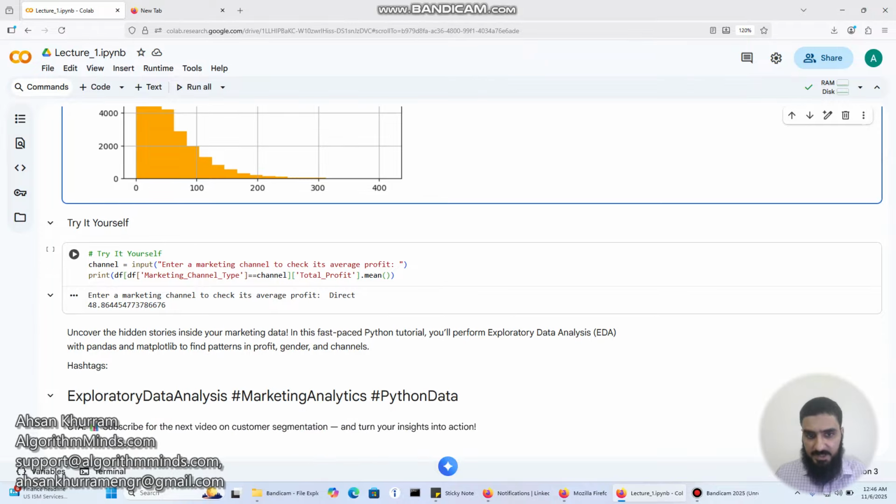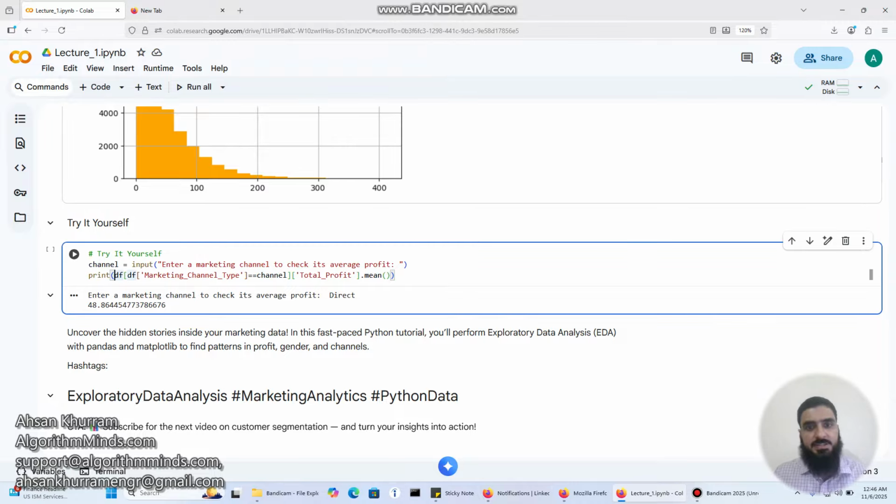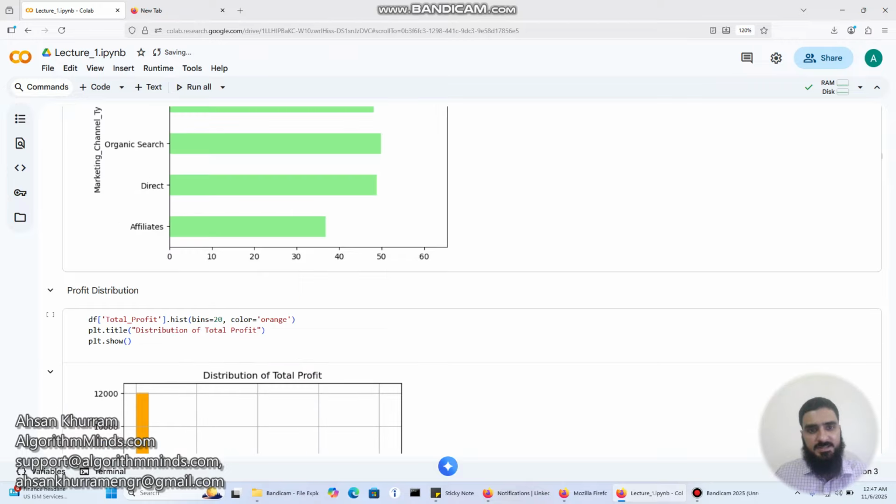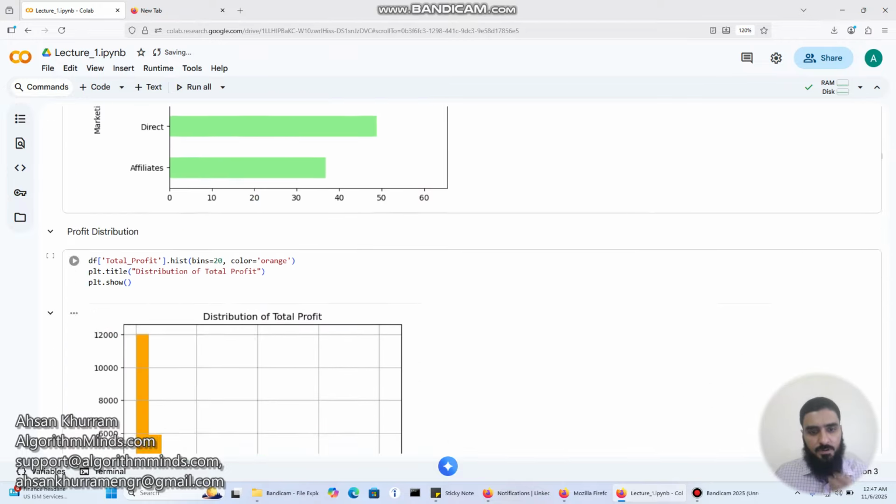Finally, you can play around with it yourself, and you can use the Python built-in function input that will allow you to enter a specific value. Once you enter the specific value, in this print statement we are first creating a mask. You can see here we have df equal to df where marketing channel type is equal to channel. For example, if I write direct, it will only take the rows which have the direct marketing channel. Once you have that, we are applying the aggregate method on the total profit column and calculating the mean value. So it's basically the same thing as we have done in this particular plot.